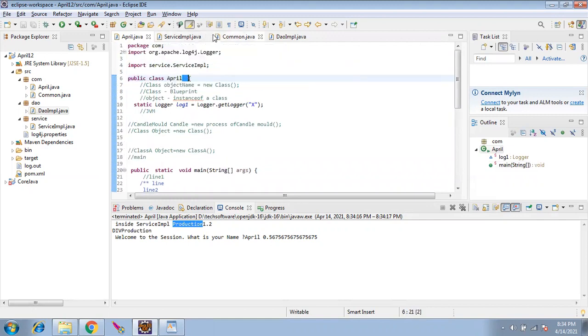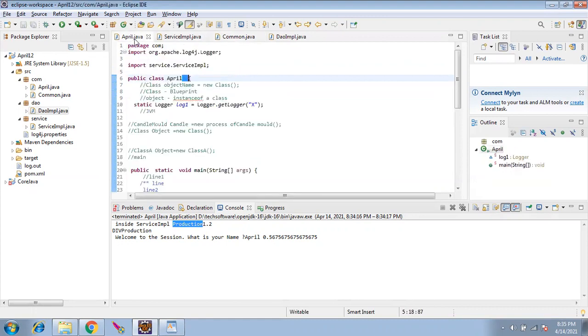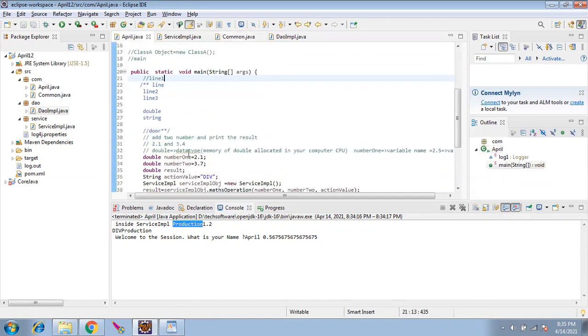Rajesh, can you go to common? You have changed it to production, right? What if I want to change the number? You have written int number equal to 1, right? Yes, I can change it here. Okay, where can we get that? In April.java, can we get that? In April, if you want to get it, you have to create an object of this.